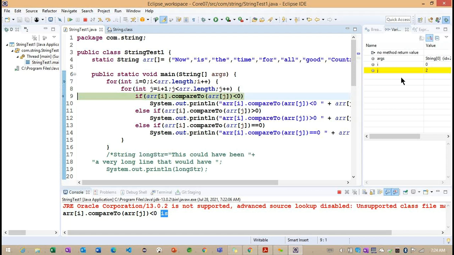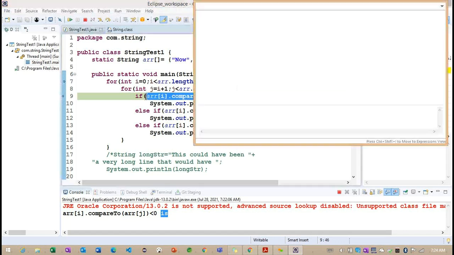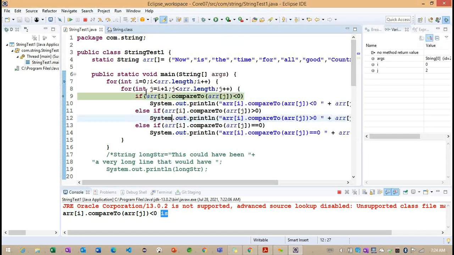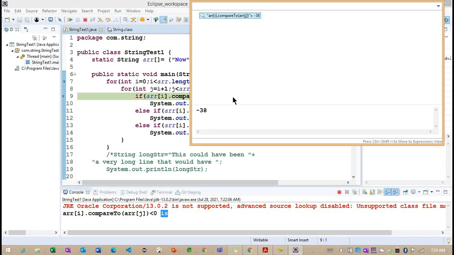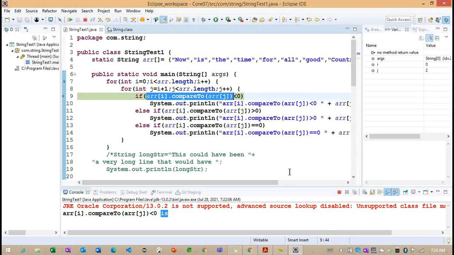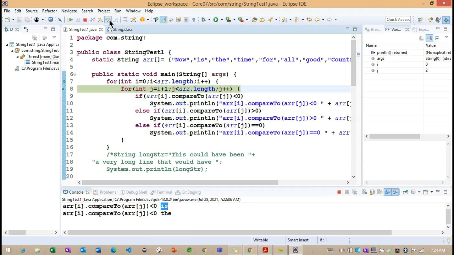So the j value will become the i value, 0. Now you need to understand here. This also is returning true. So why is it returning true this time also? We need to check this particular message here. Minus 38, we are getting here. Right? Because of this minus value, again it will return true here.